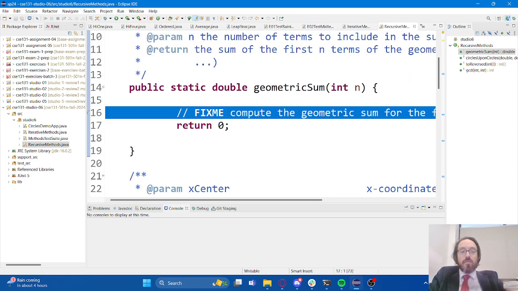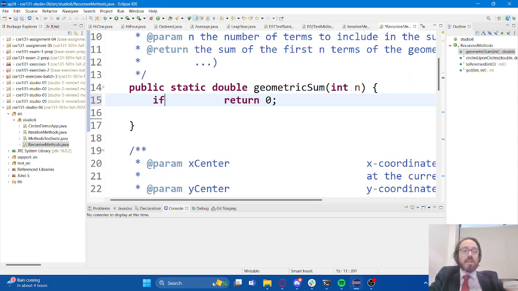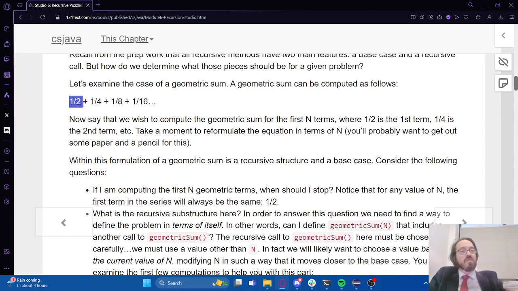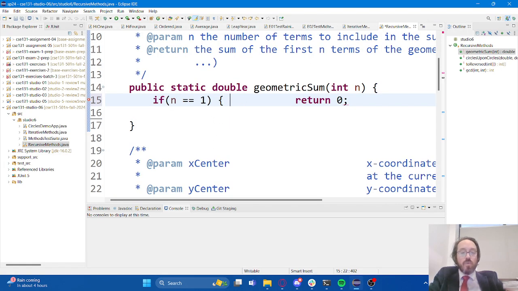We actually kicked it off for you. I'm going to code the base case first. So if n is equal to 1, return 1/2. You actually could do if n is equal to 0 as well, return 1, but I think this is a better base case for us because the 0th term isn't included in this geometric sum series. So we do need to stop at n is equal to 1. This will be our base case.